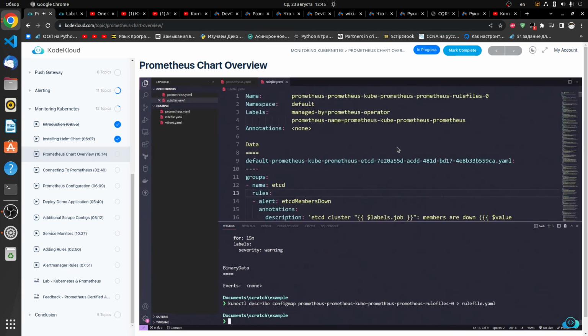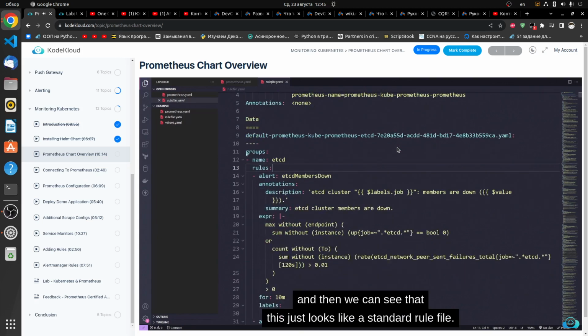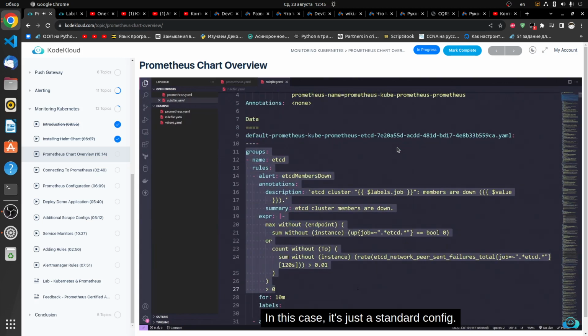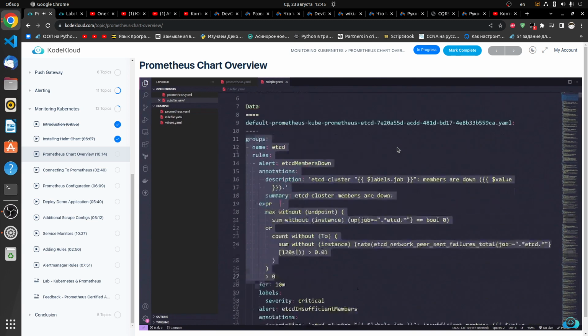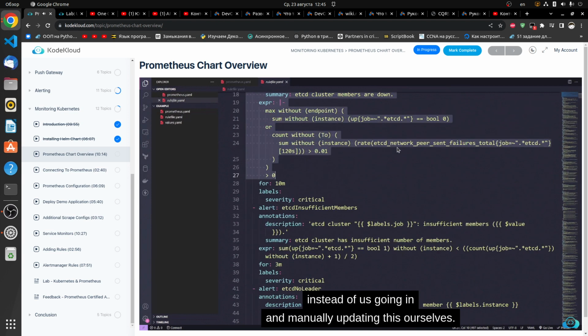And we can see that we have the file name, and this just looks like a standard rule file, and there's nothing else to this one. In this case, it's just a standard config. You'll also see that when it comes to modifying the rule files, the Prometheus operator gives us some high level abstractions to manipulate the rule file instead of us going in and manually updating this ourselves.